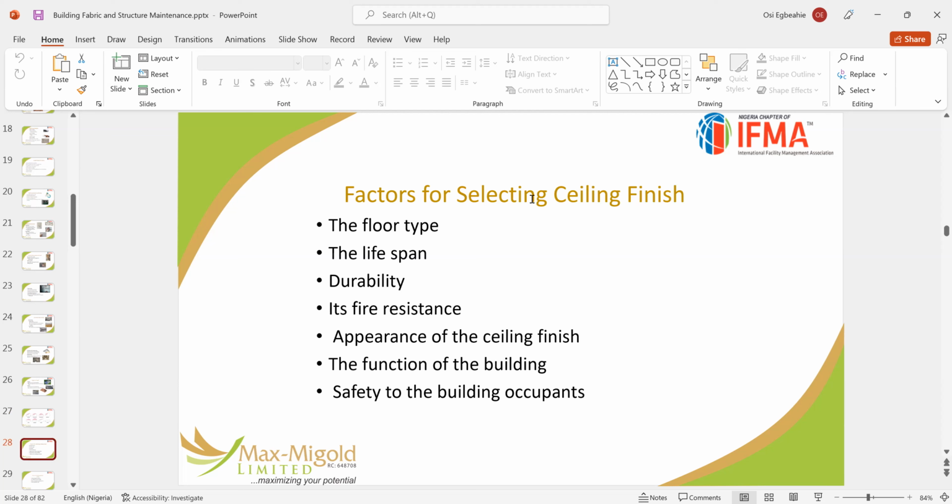Factors for selecting ceiling finish. One, sometimes the type of floor finish, the type of floor in that area, will determine the kind of ceiling you probably use. Then the lifestyle of the property owner determines the ceilings that are used. Then durability: some people like to get something durable, and that will determine the ceiling. Then sometimes you look at the fire resistance of the ceiling material.